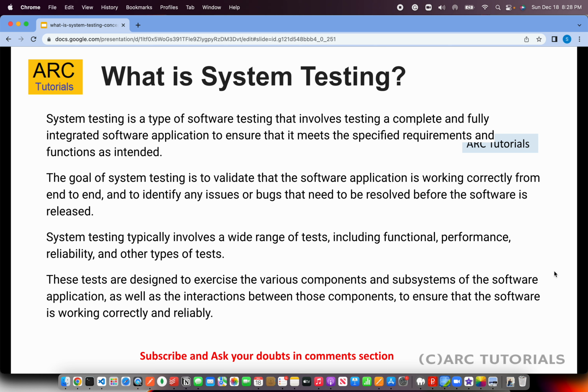The goal of system testing is to validate that the software application or the build that we are talking about is working correctly from end to end, no matter which version, be it at the end of the sprint or be it version 1, etc. The idea is to test all the features integrated into that particular build end to end. And that's where system testing allows us to run a wide range of tests, including functional, performance, security, compatibility, reliability, and all other types of tests. Here we are going to exercise the various components, subcomponents, all interactions between those components thoroughly so that whatever build we get is working exactly as expected. That's what is called system testing.